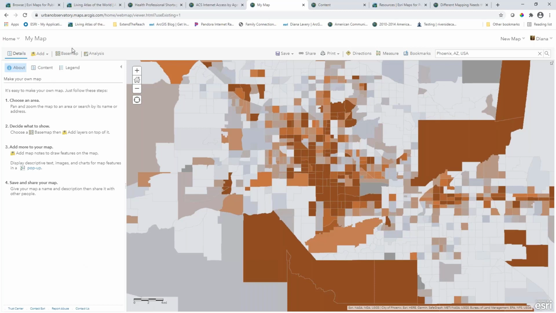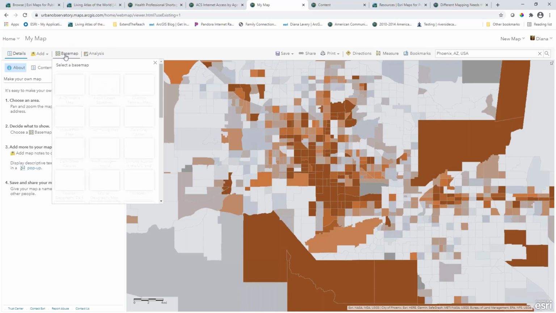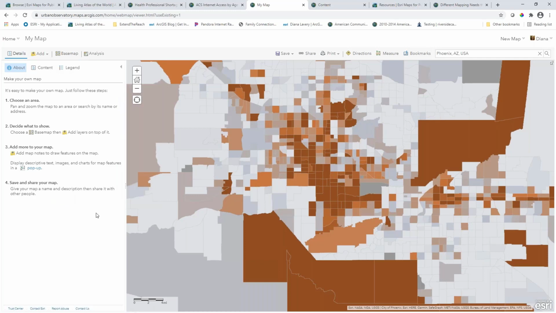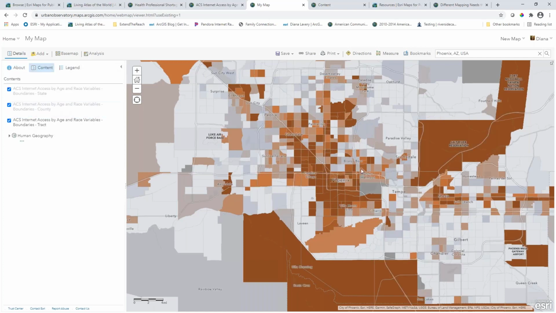First thing I want to do is change the base map, because now I don't have those labels that can orient me to the cities at hand. I'll use human geography, a good base map to use because it's very neutral and it shows the cities and the highways as well. So great, now we get those labels back on our map. Let's see what this is mapping. Okay, it's mapping percent of population in this age group with no computer.